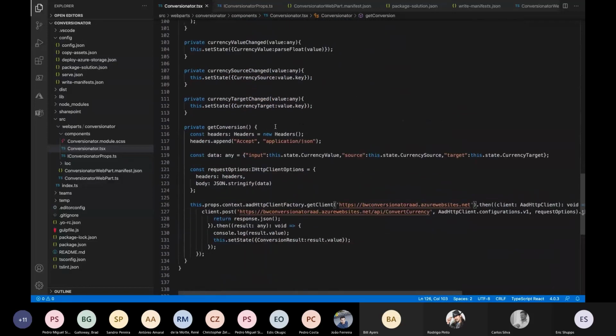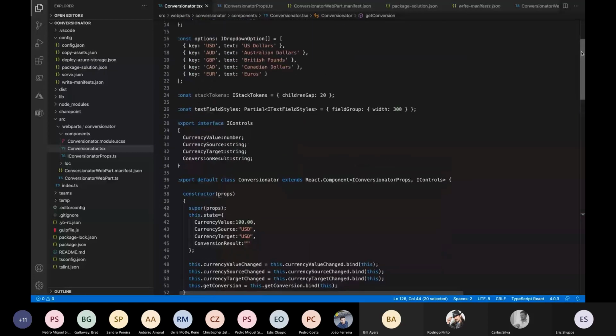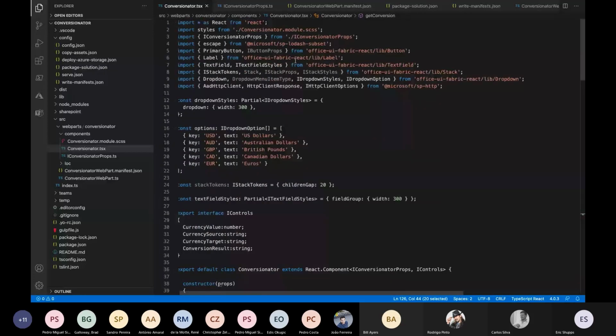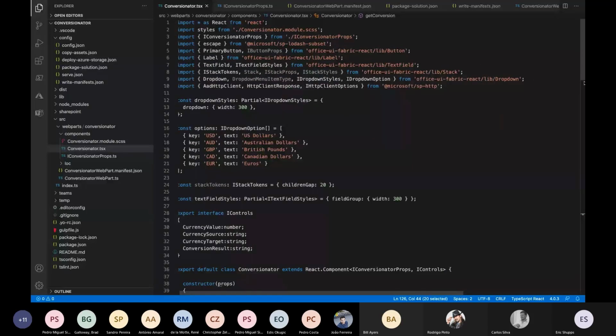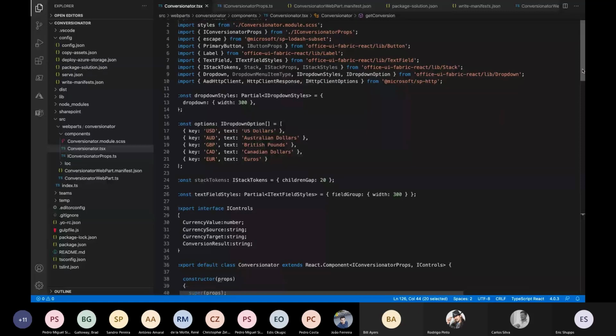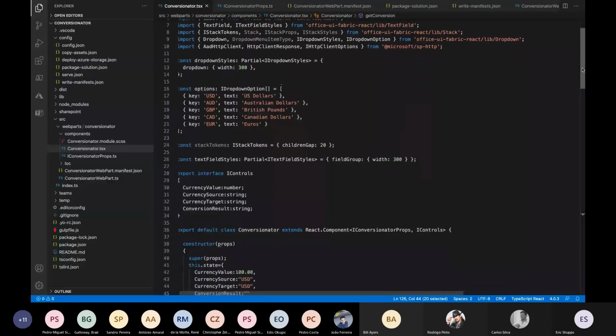Down in my Get conversion, though, when I click the button, this is where the magic is, where we're calling our endpoint. So to make this work, I'm going to make a call to the AAD HTTP client factory. To get there, of course, I have to import AAD into my application so that I can use these components. So there's my client response, and my client options.